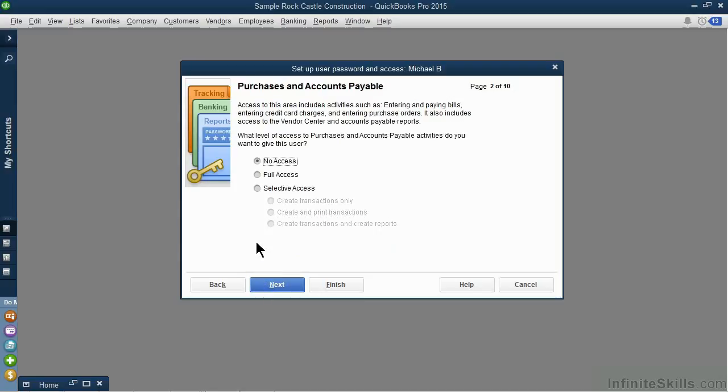As I said, we'll now go ahead and progress through all of the rest of the screens with basically the same types of choices. Selective access is always going to give us a variety of choices suitable for that particular portion or component of QuickBooks. We simply need to make the appropriate choices for all of them. Since our sales guy, Michael, is in sales, he doesn't need to ever worry about making purchases or worrying about accounts payable.